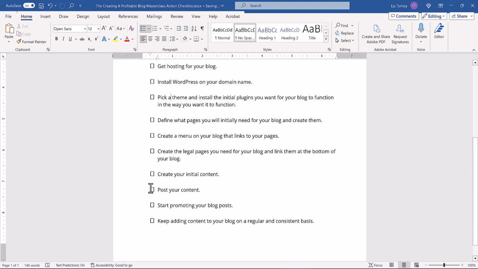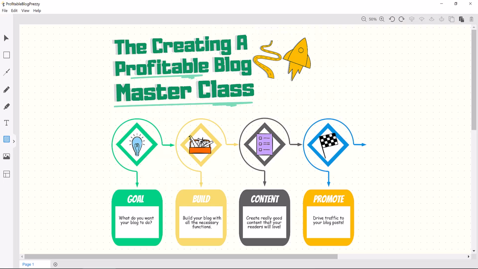Post your content. Once you've got it all posted and you've got all your images and everything looks great, every blog post has some kind of thing that it does for you, builds your list, makes you money, whatever it is that your goal is for your blog. Then you want to start promoting your blog post. Guys, you can do something as simple as what I just did, posting it to your Facebook page. That'll start getting you that initial traffic, okay? And then finally, keep adding content to your blog on a regular and consistent basis.